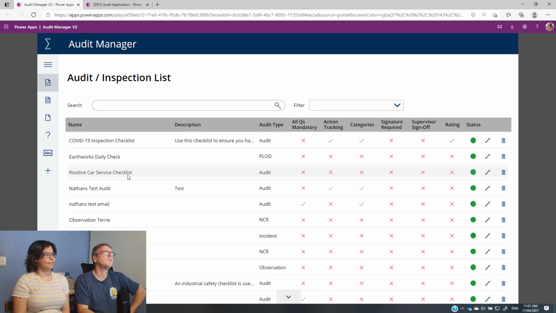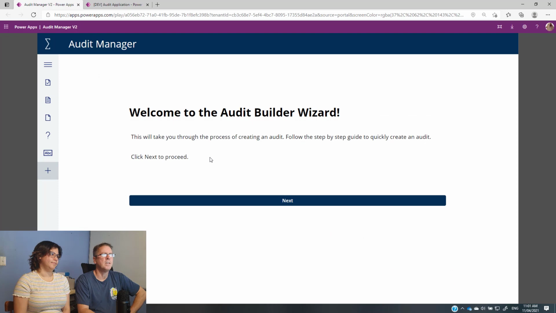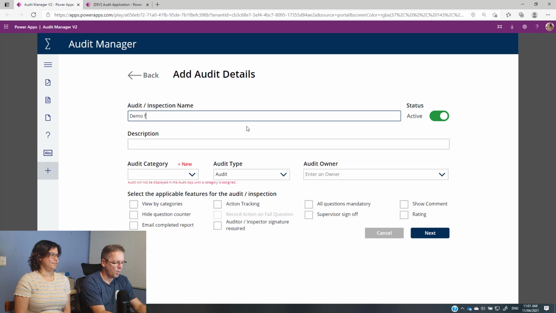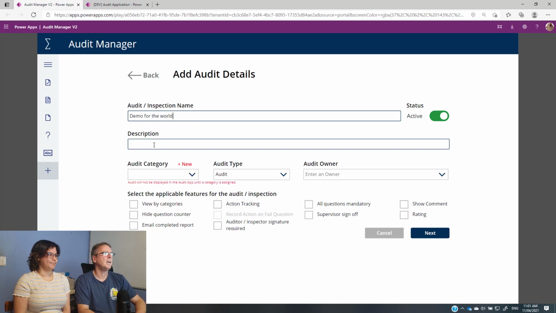So for example, first and foremost, let's just go through the process of making an audit. So if I go to the bottom here, we have the Audit Builder Wizard. And this allows us to, so I'll click next, and check out how quickly I can build an audit with a whole bunch of questions. So first up, the audit is demo for the world. That's the audit we're going to build. And we could give it a nice description at this point.